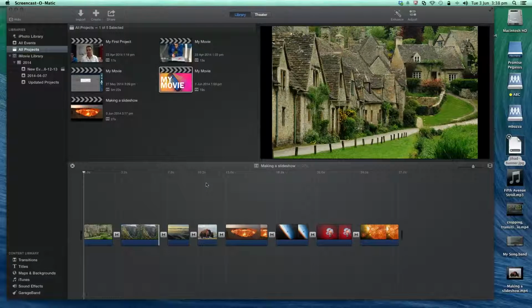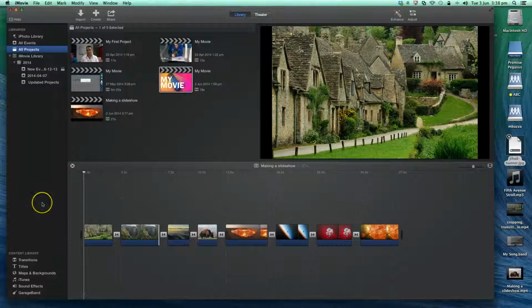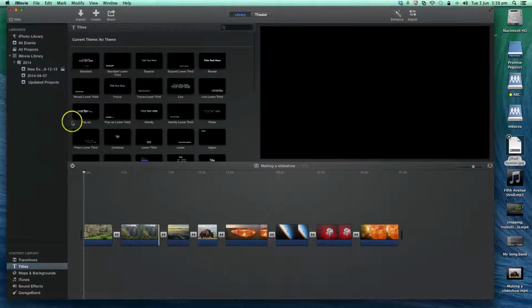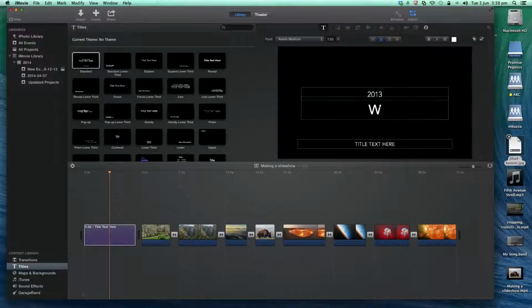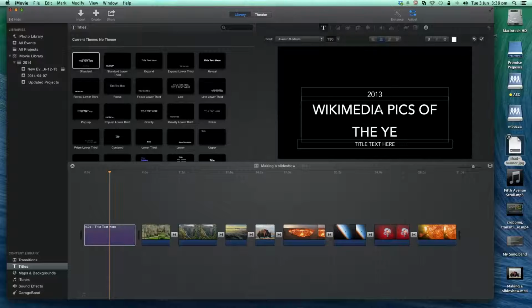As another finishing touch, I can add a quick title and a little bit of music to my slideshow. It's very simple. To add a title, click on Titles and choose your title and simply drag it to the place where you'd like the title to be. You can type the title text in. These are the 2013 Wikimedia picks of the year.